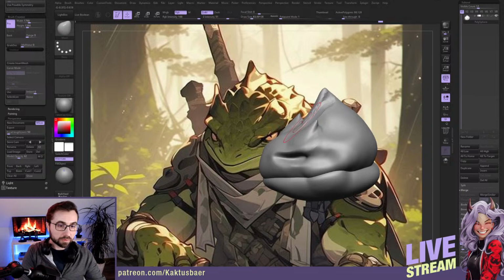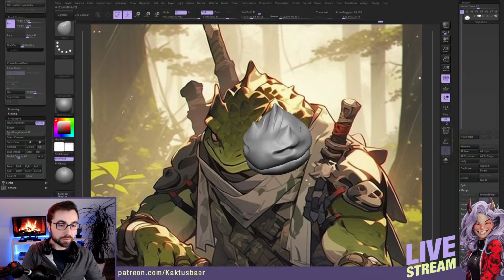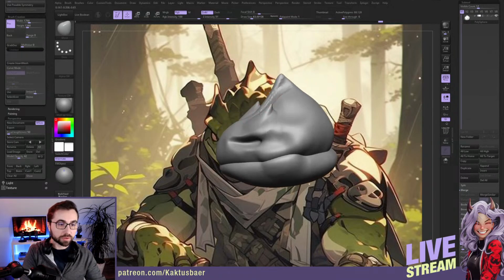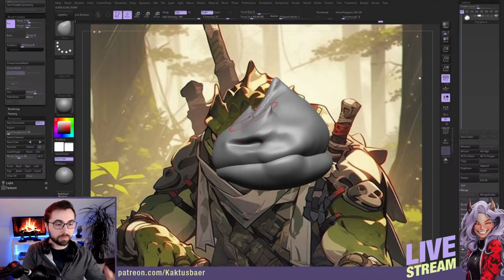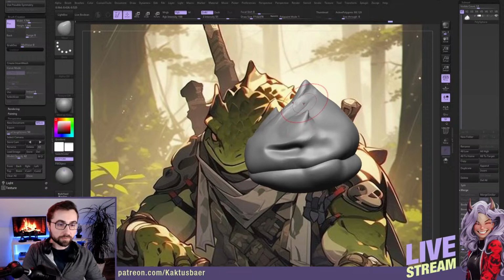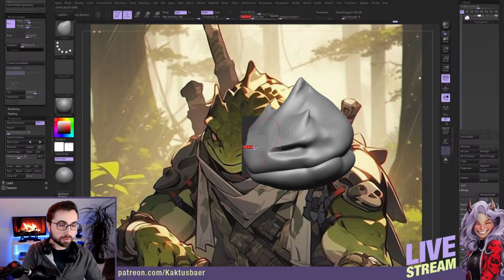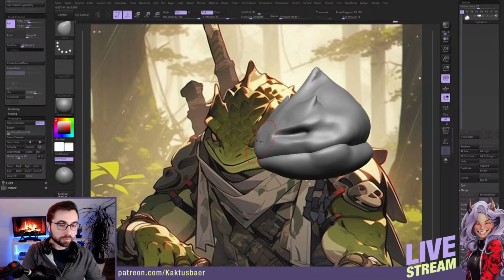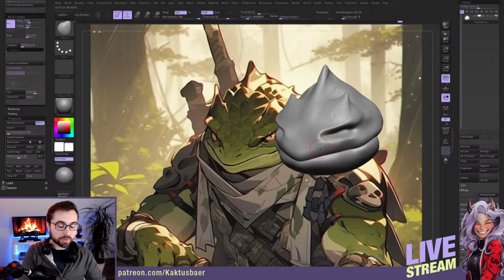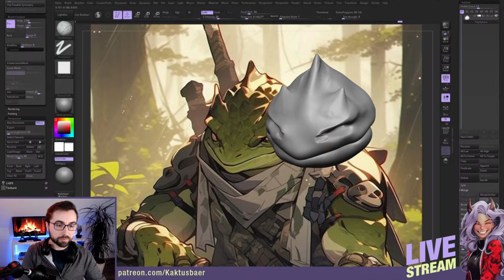Now I have my head in perspective, but when I rotate it, it's pretty ugly. It doesn't work like this. So I have to rework stuff here and there. It's a process that's going forward and back, pretty much.